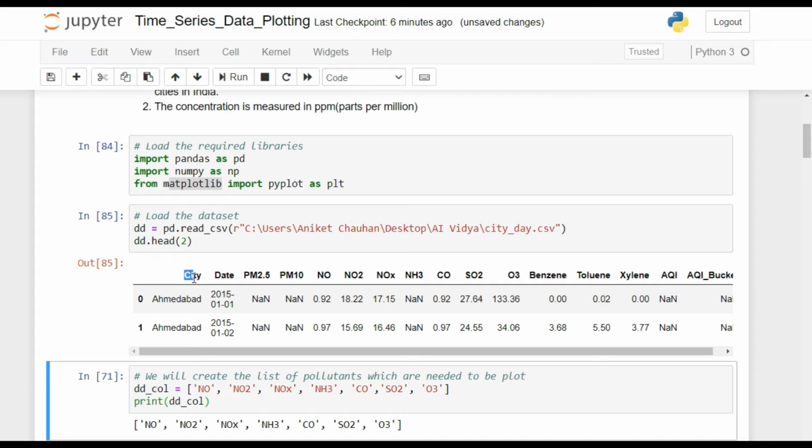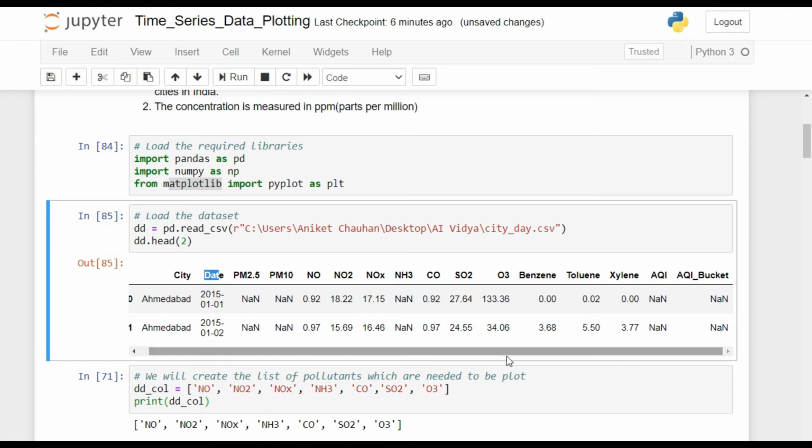I'll run this code and show you the first two rows of the data. It shows the name of the city, the date on which it was recorded, the concentration of ppm, particulate matter, and then the concentrations of NO, NO2 and NOx, nitrogen, carbon monoxide, sulfur dioxide, ozone, benzene, toluene, xylene, air quality index and air quality index bucket.